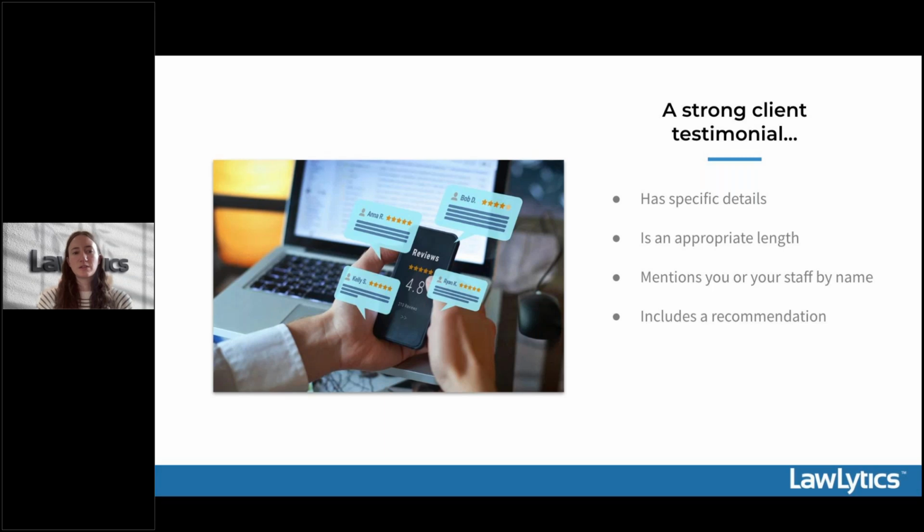And lastly, a strong client testimonial will likely include some sort of recommendation. Potential clients are more likely to trust a review that says something like, I strongly recommend this person for your legal issue, or I would use the firm again if I ever need XYZ legal service. That type of recommendation from the client tends to carry much more weight than reviews that do not include one.